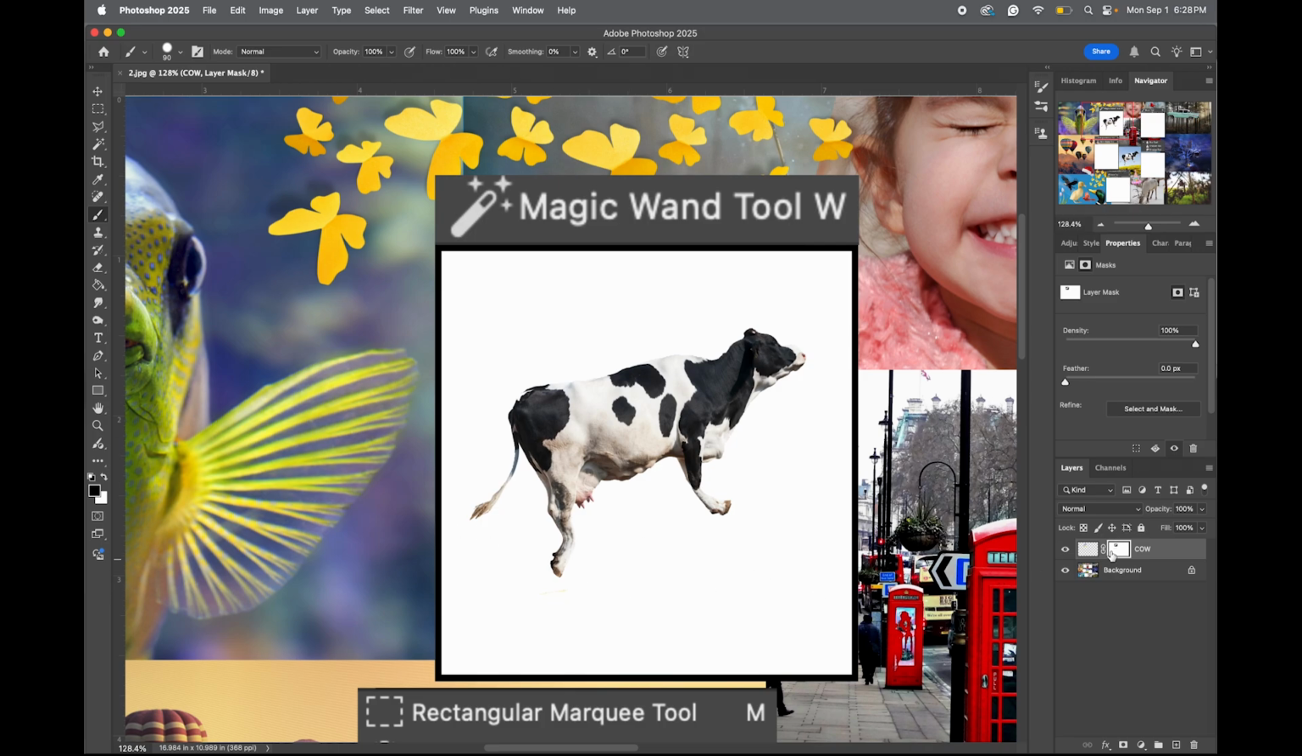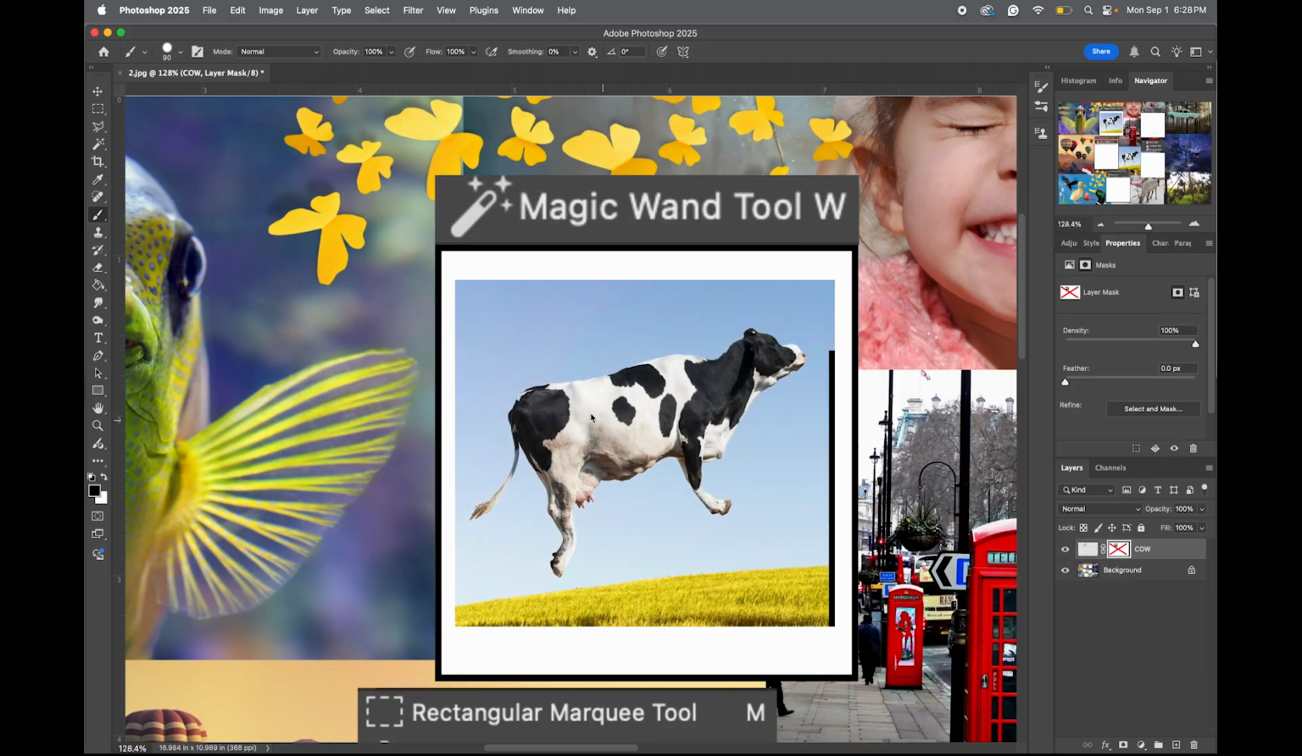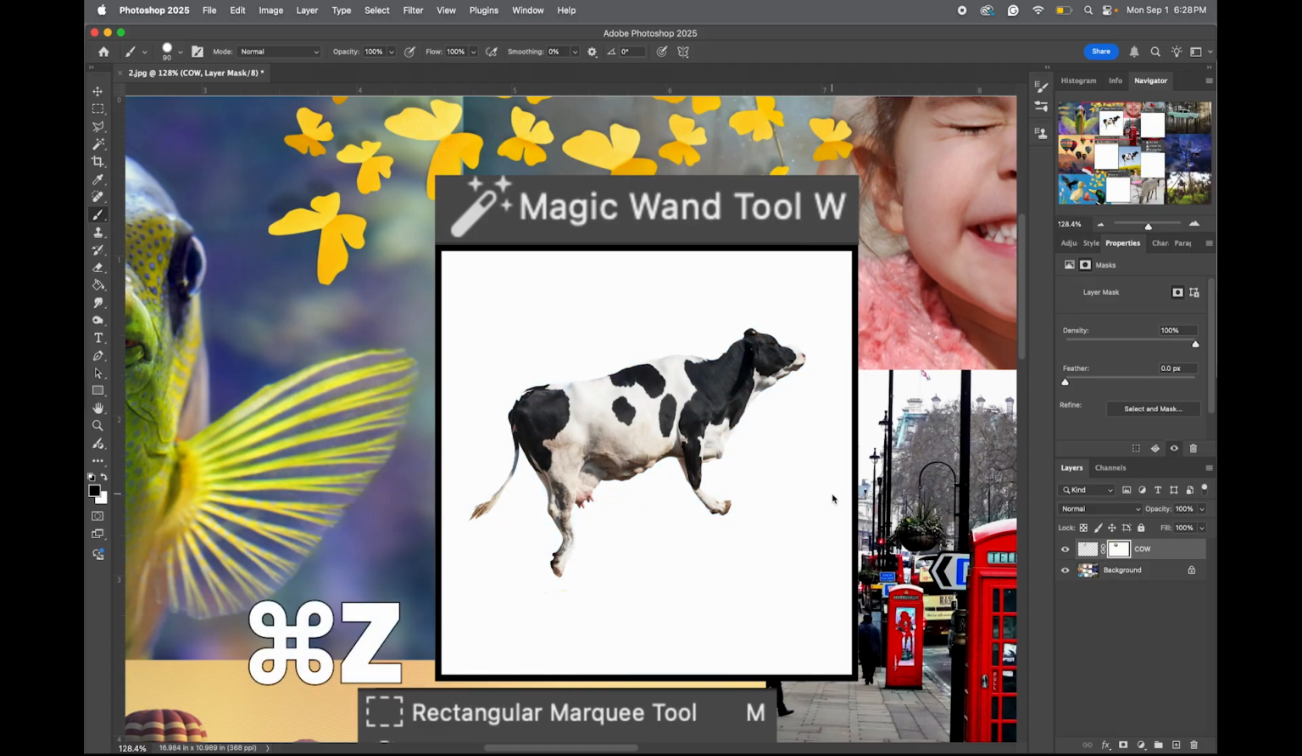So there we go. Again, the mask tool, if you right click, disable layer mask, you can see it doesn't delete anything on the layer. It just masks it out. I'm going to Command Z to undo that.